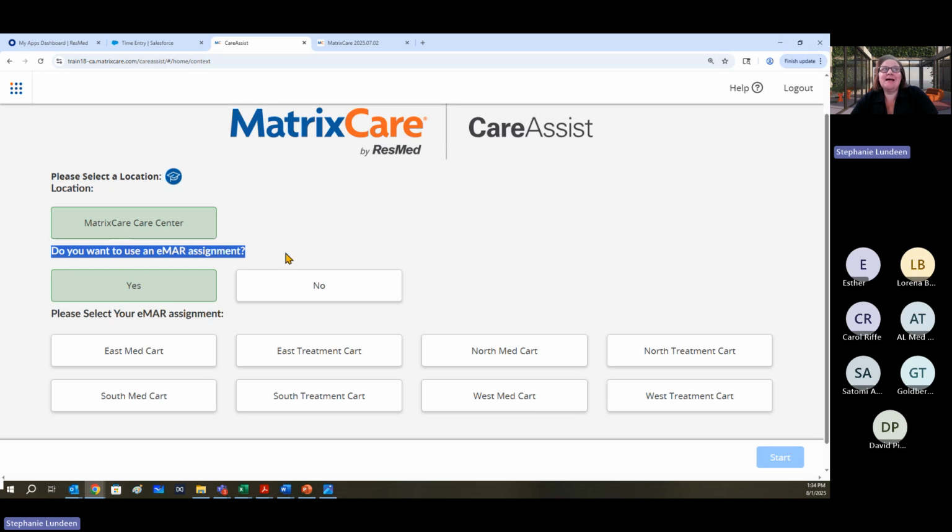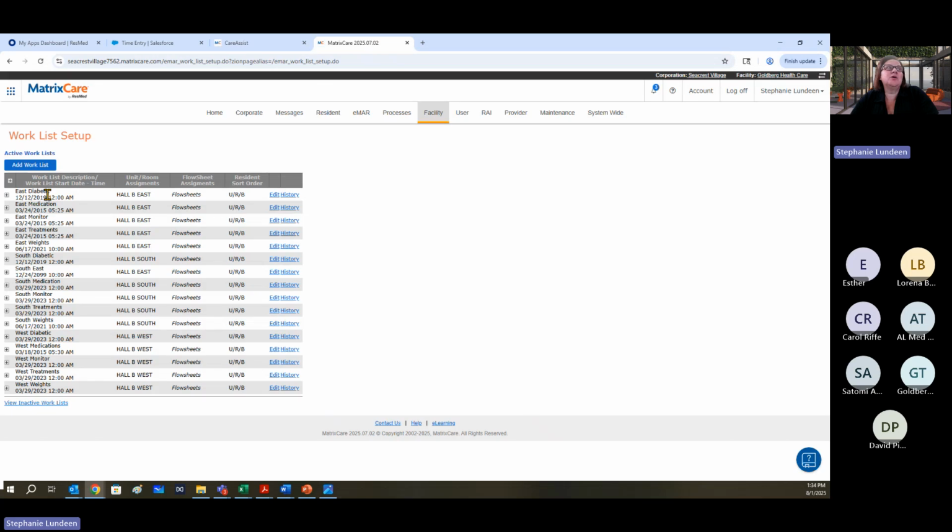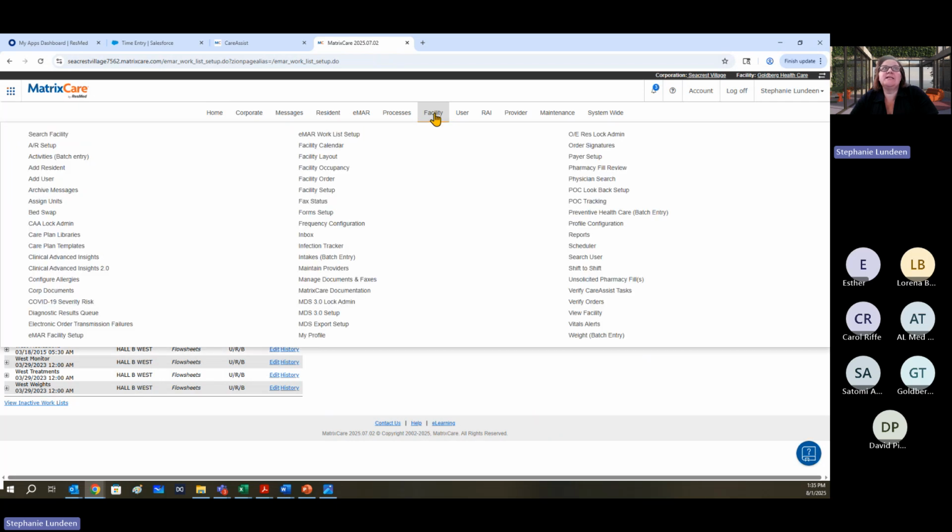And when you click yes, you're going to see your unit carts the same way that you see them in your EMAR today. So when I looked in your environment, it is your East diabetic, East medications, East monitor, East treatments, East weights, and then South, etc., and then West. That's how that will lay out, and you'll see all of those same boxes.